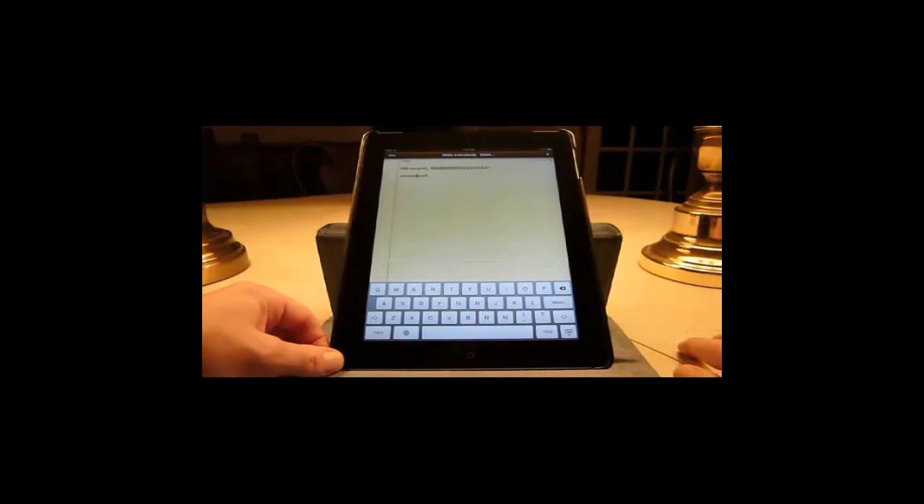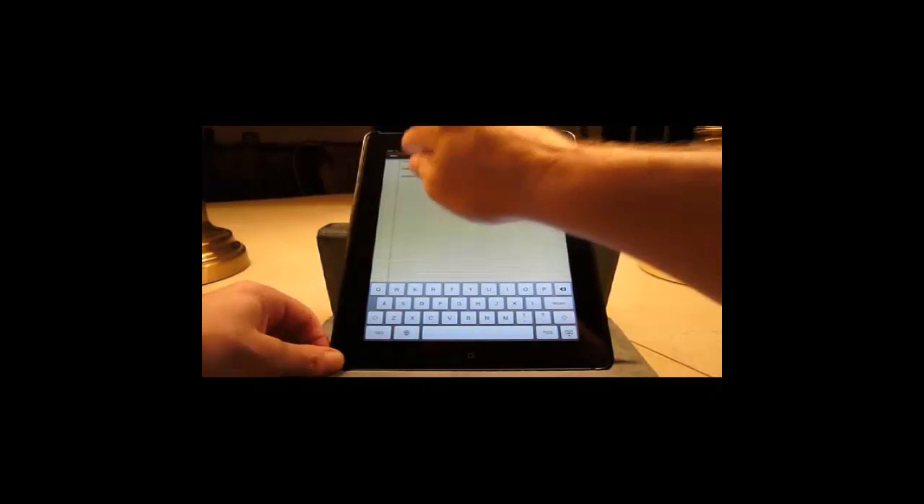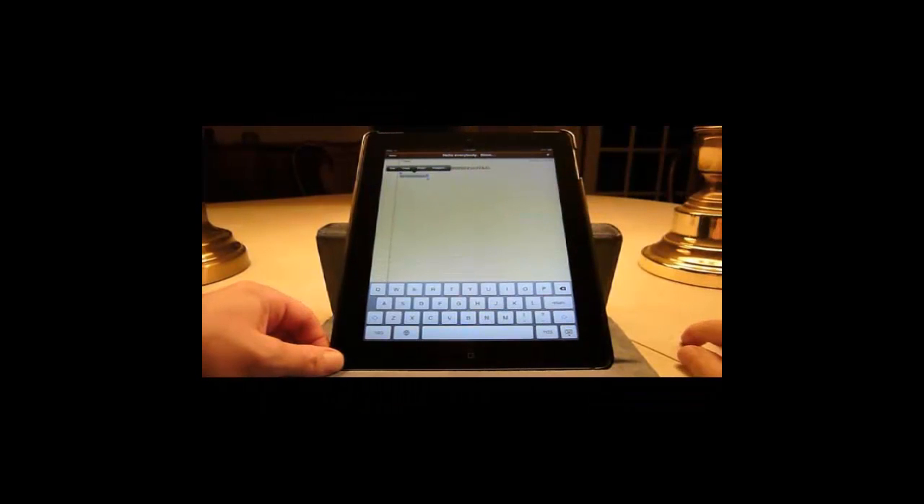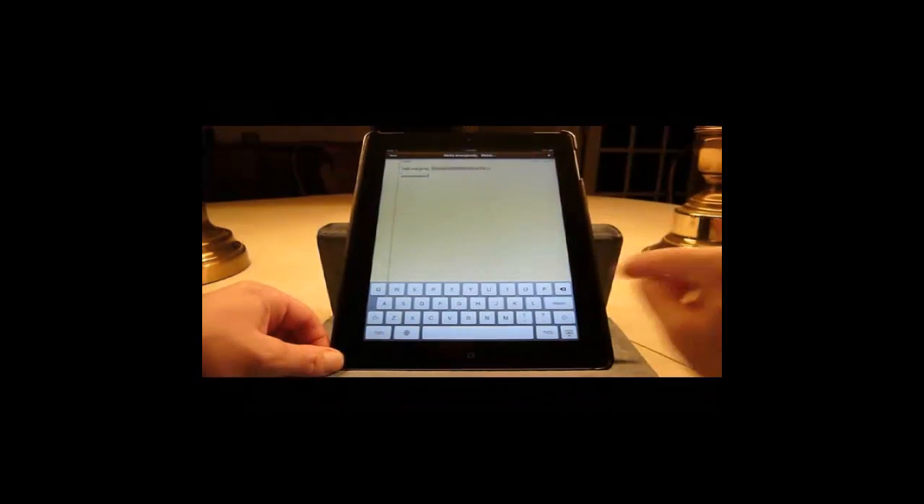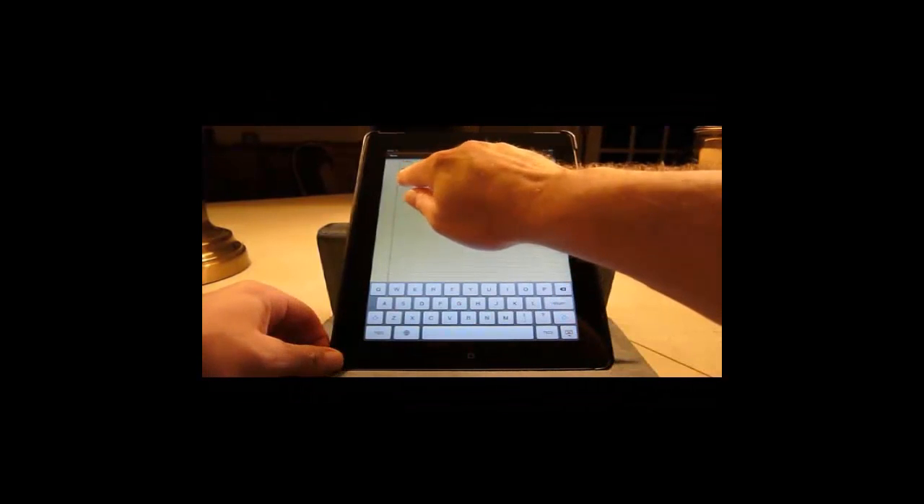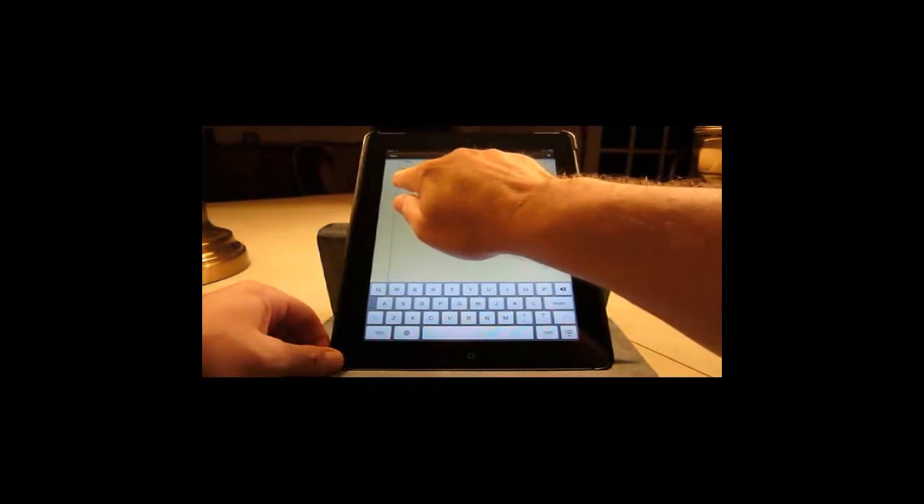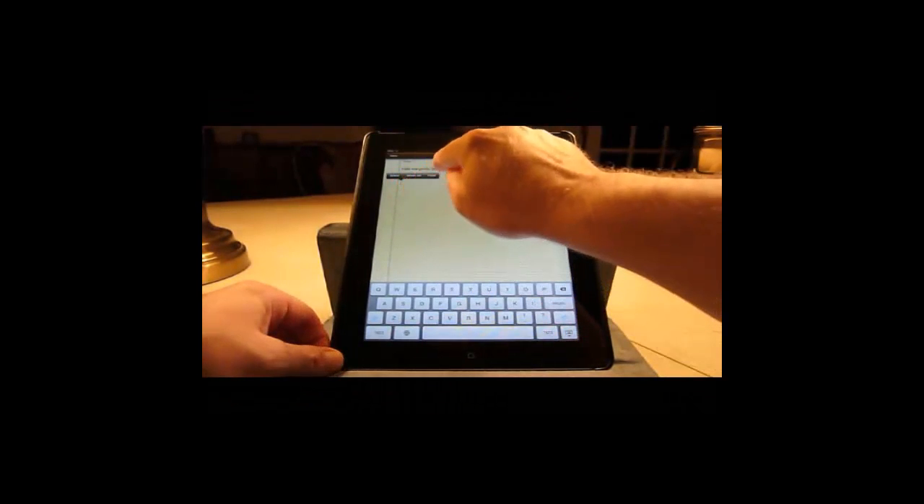Also, copy and pasting. If I double click the whole thing, it gives me some options to cut, copy, and paste. I think I want to copy, and I type over here, and do a couple returns, click again, and paste.